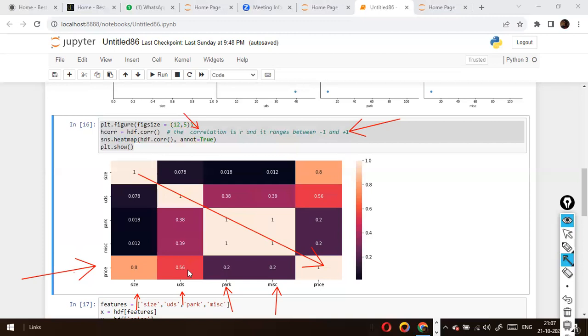This is 0.56, which if you round it off, you will get 0.60. 0.60 is also somewhat closer to 1. Hence, there is a correlation. But Park and MIS, at 0.2, are nowhere close to 1, right? It is a weak relationship. There is a weak relationship between Park and price, and MIS and price. Hence, these two variables are not helpful in predicting the target outcome variable price.